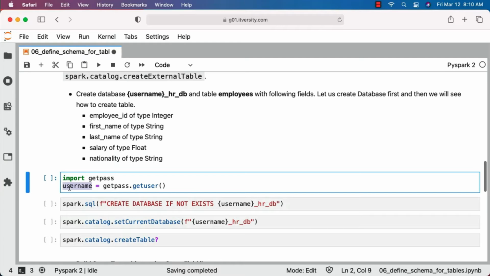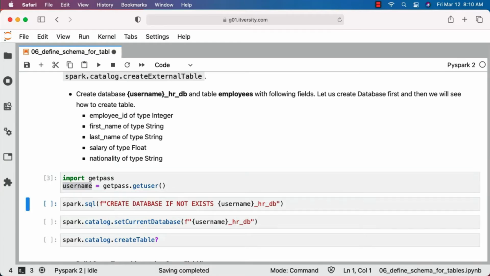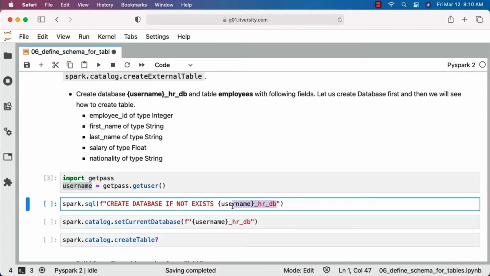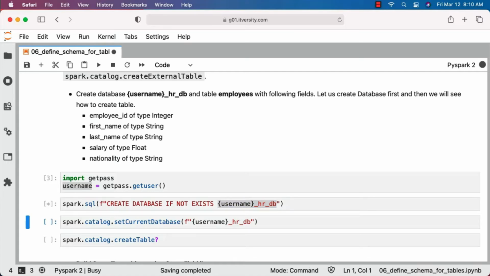I'm creating an object called username. It will contain the details about the user that is used to login, which is nothing but itversity in this case. Using this variable, I'm creating the database. So in this case, itversity_HR_db database will be created. You can run this and it will take care of creating the database if the database doesn't exist.